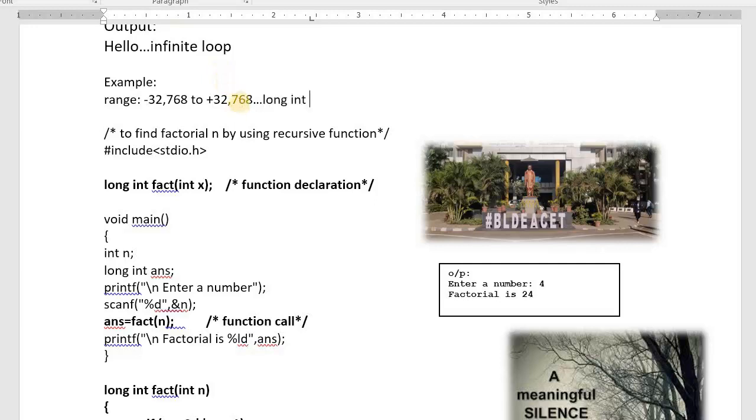Now can you tell me the factorial of 10? Definitely the factorial of 10 exceeds this range. So we need a long integer type of value to return. That's why long integer. What is the function name? Fact. It takes one integer value. It gives the result of which type? Long integer. I hope you understood.